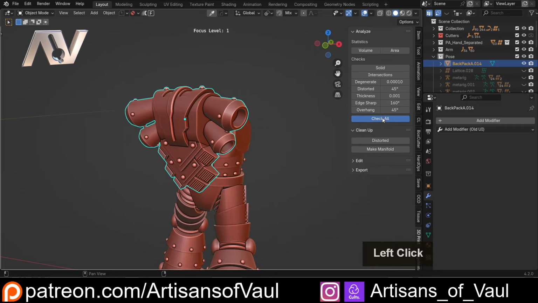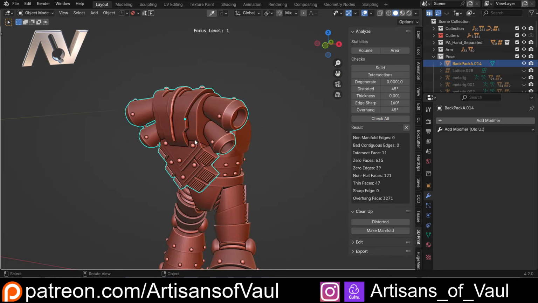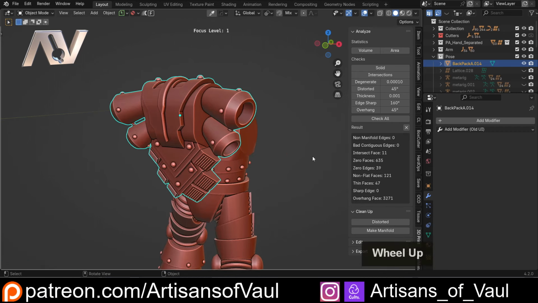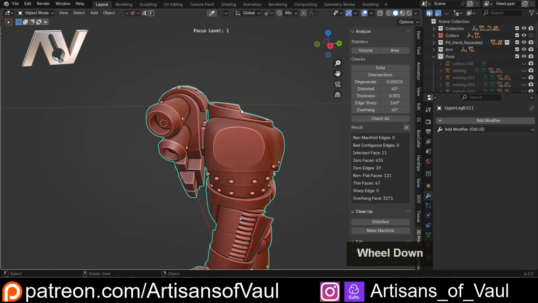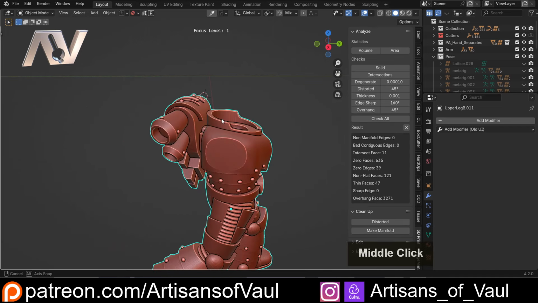And that will allow you to do a Check All on any part, and then you can look to see if you've got any non-manifold edges or badly contiguous edges. And those are the things that are going to really need resolving. Sometimes intersecting faces can cause a problem as well, but often they're not too much of a big deal. For example, here, they've not caused a problem in the slightest.